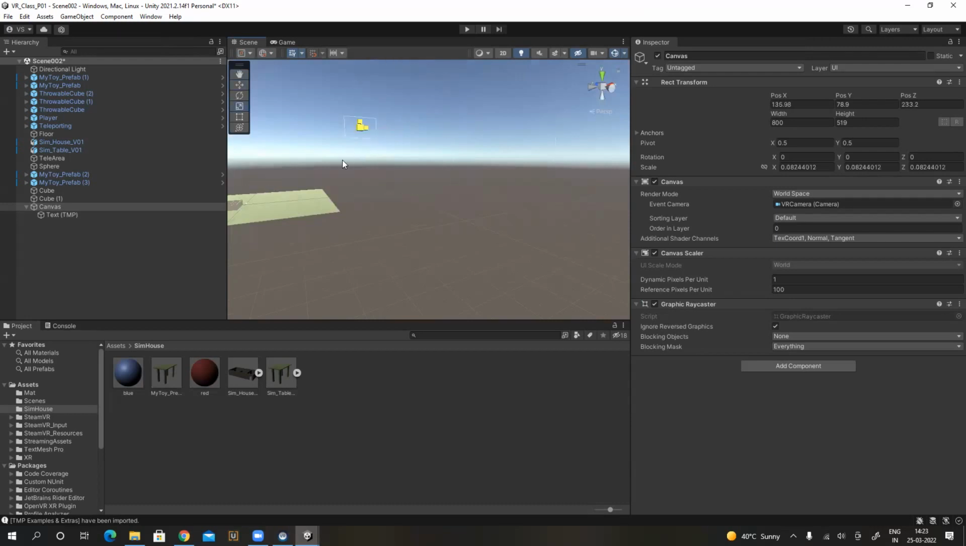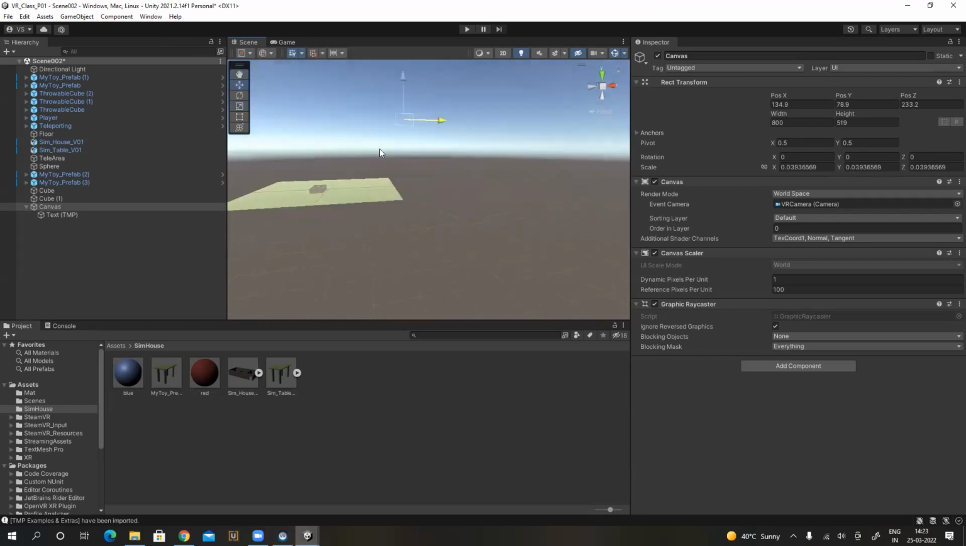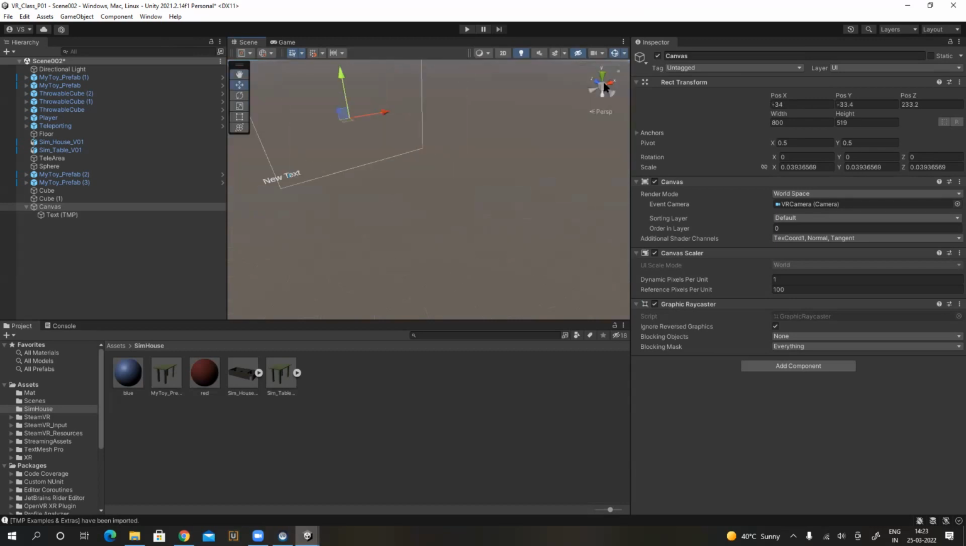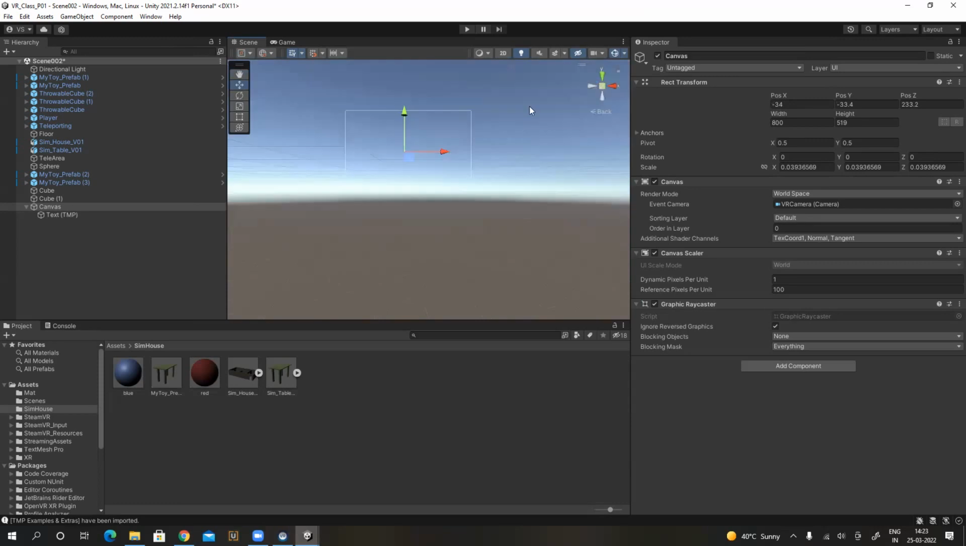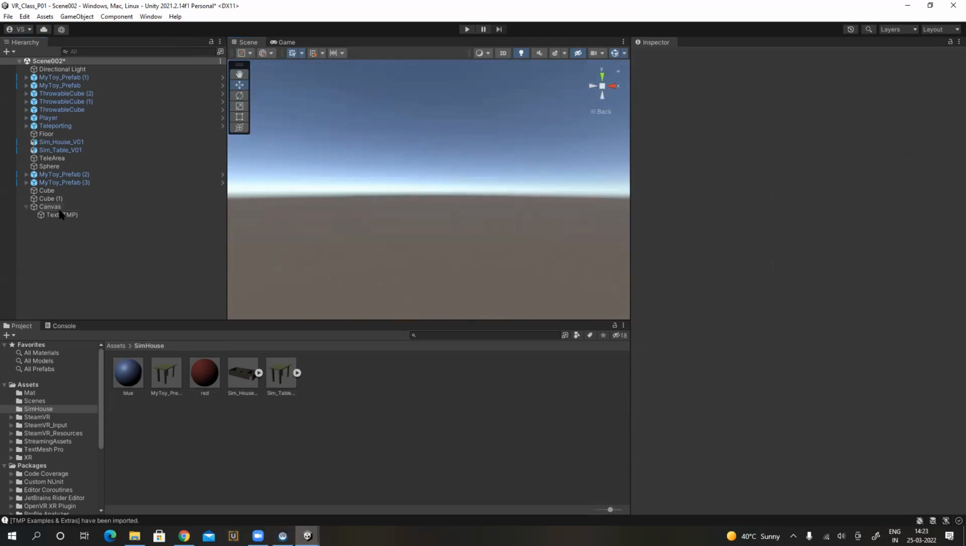For my projects, I mostly use a Photoshop texture only for the static text, because this will take lots of time to arrange also. One second.